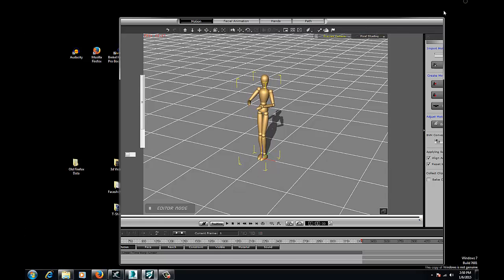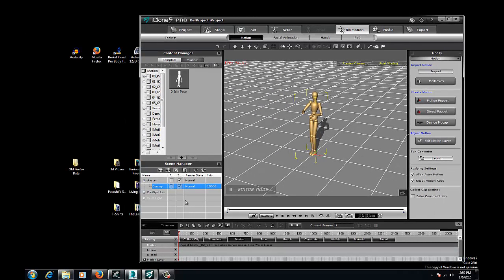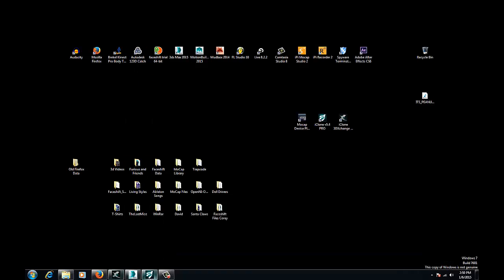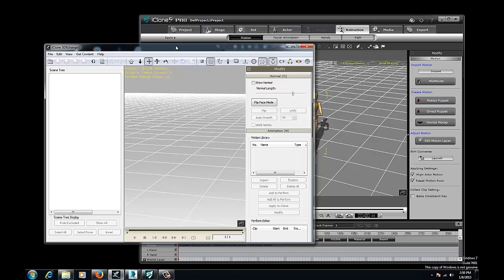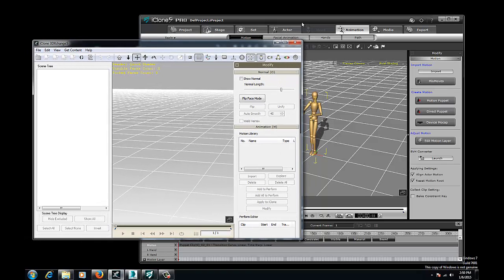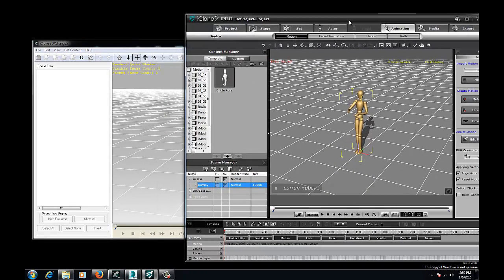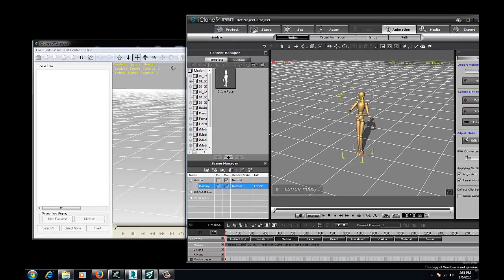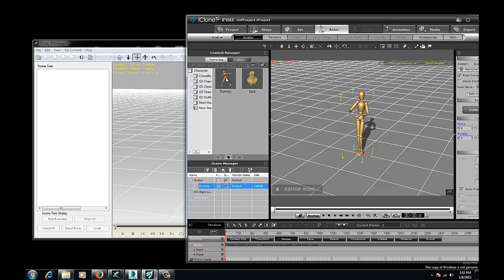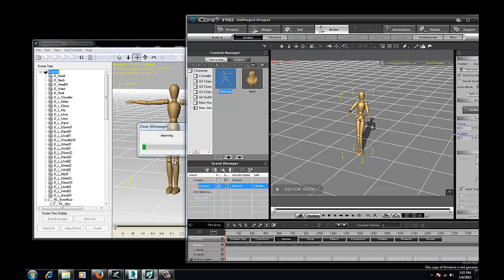So now let's bring this into 3D Exchange. And this little program here is just kind of a middleman between programs. We got to bring our information in here first, and then from here we can export it into 3ds Max. So first we want to grab our actor or dummy and bring our dummy inside, simple as clicking and dragging.